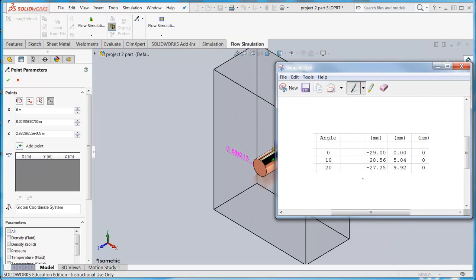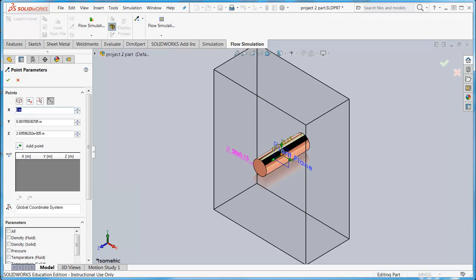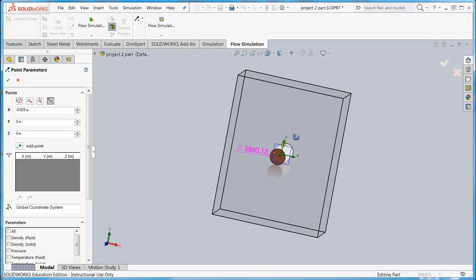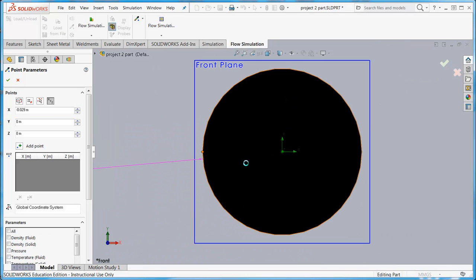So minus 29 is 0, so I'm going to go back to SolidWorks. I want to type in minus 29 mm for X, 0 for Y and 0 for Z. I look on my model, and sure enough, if I look from the front, it's right on that front edge. Once you type in the 3-point XYZ coordinates, you say add a point, and it adds it to the screen there.